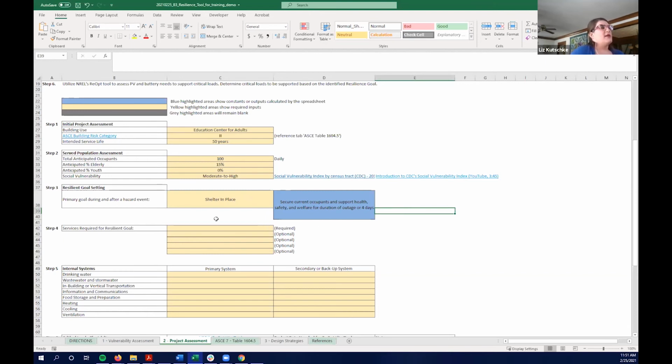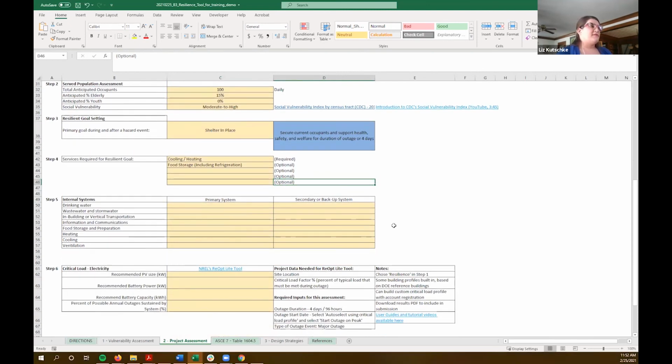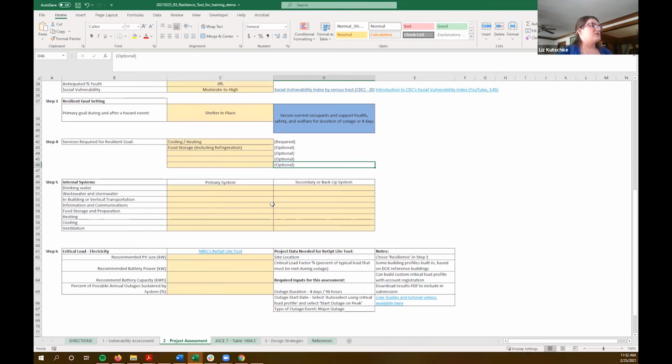So the next step is to identify which building services might be required to meet that resilient goal of sheltering in place. So for the goal of securing and supporting occupants, a crucial part for this building would be to make sure the cooling and heating services stay on. And then we'll say, because it's going to be continuously occupied, that perhaps food storage, including refrigeration, is crucial. So those two things and any other services will start to build out what that critical load profile looks like for the building, and any considerations of resilient power.